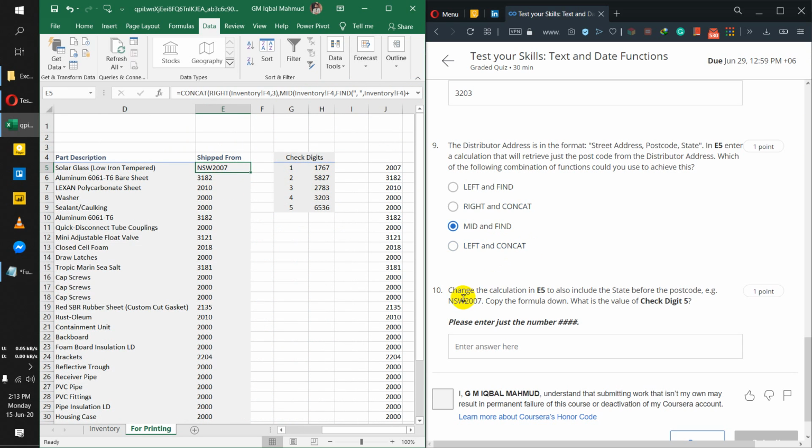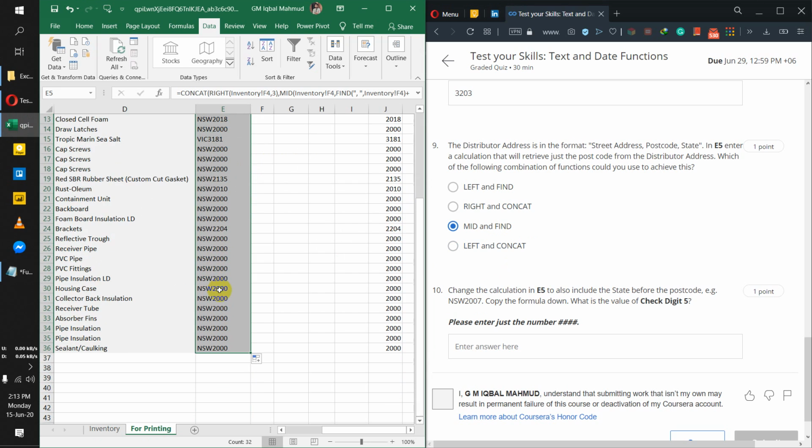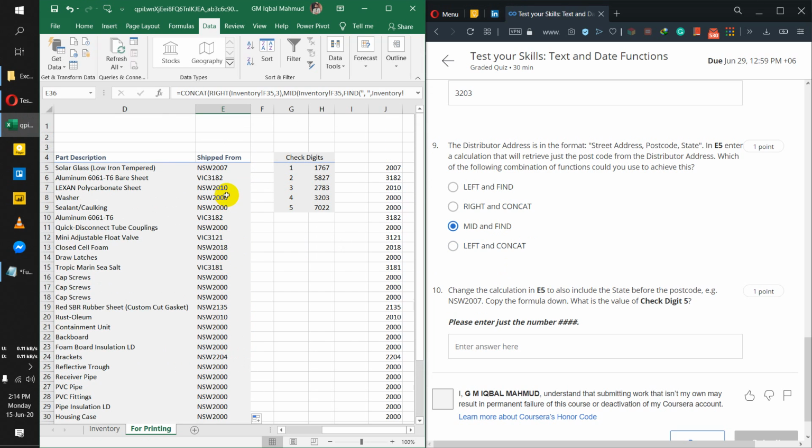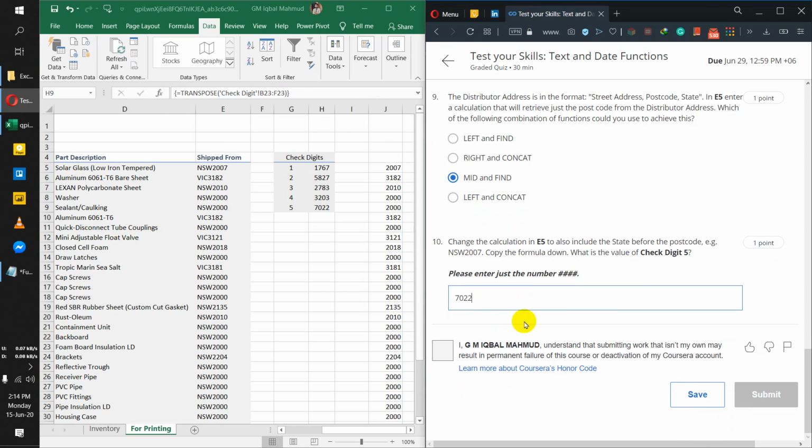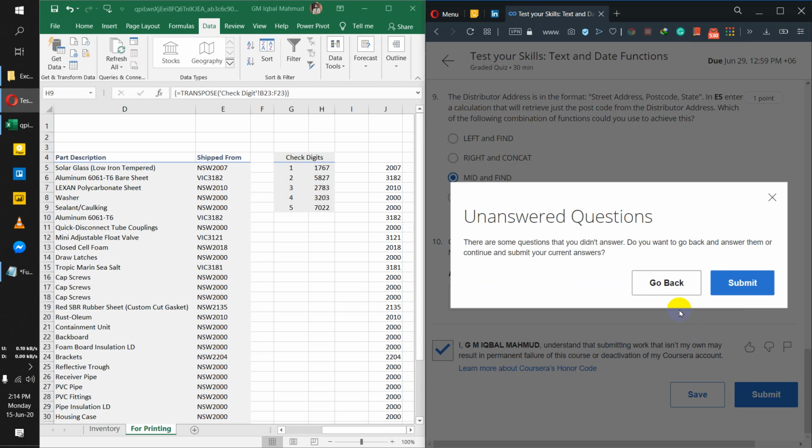NSW 2007, just like they told me to find. So now let's fill it down. Here you have the answer they wanted. They asked what is the value of check digit 5, which is 7022. I hope this is the right answer. Let's see. Submit unanswered question.